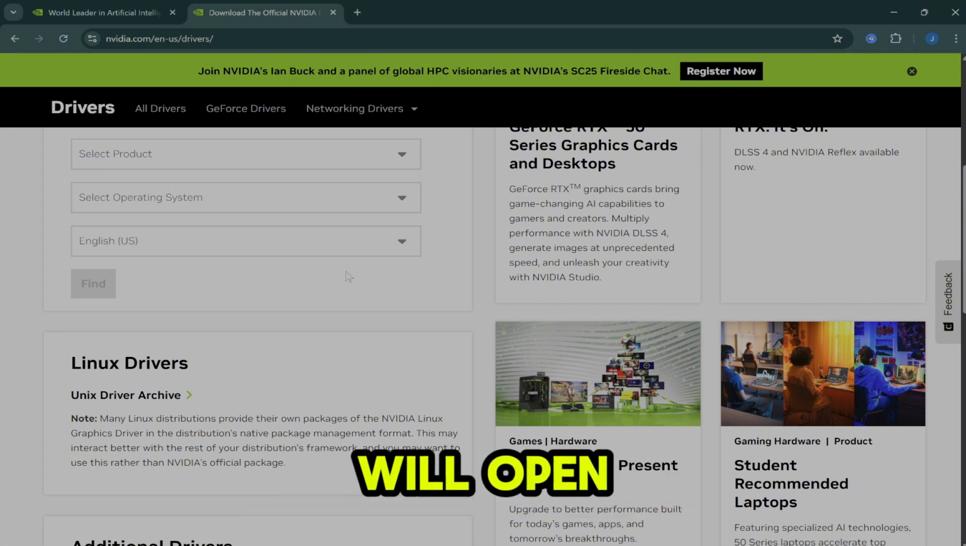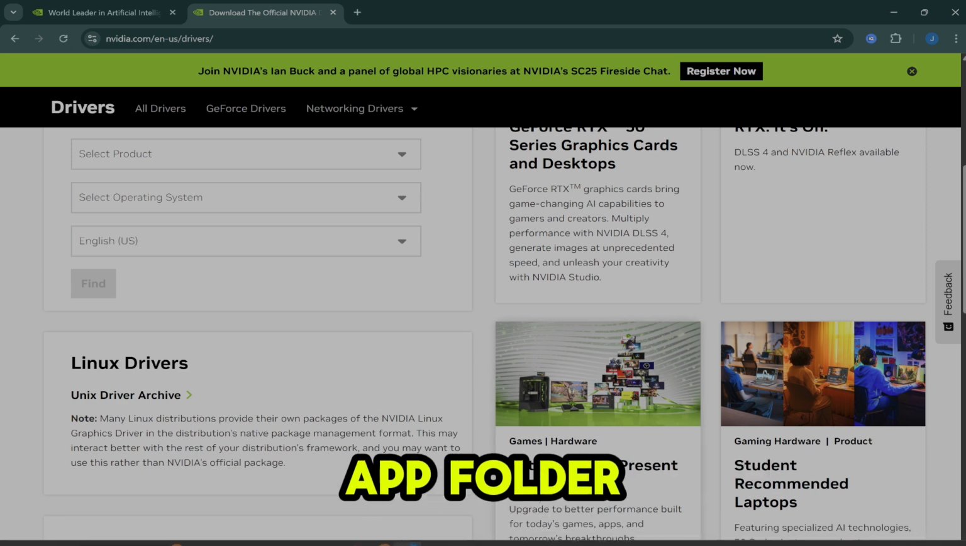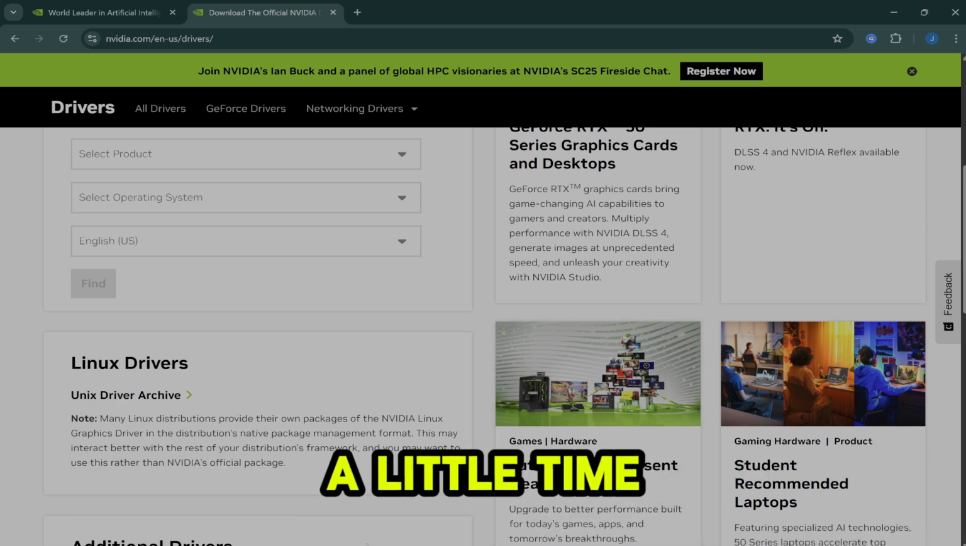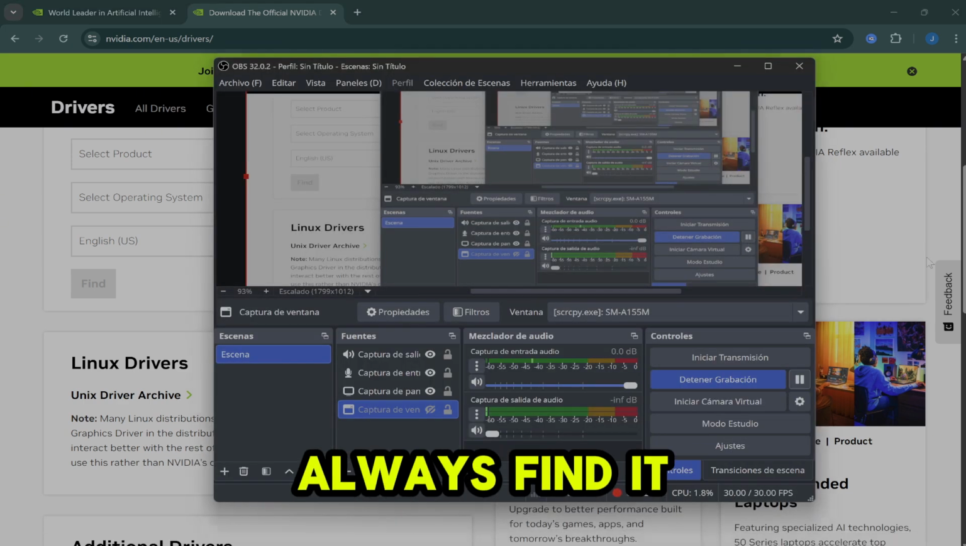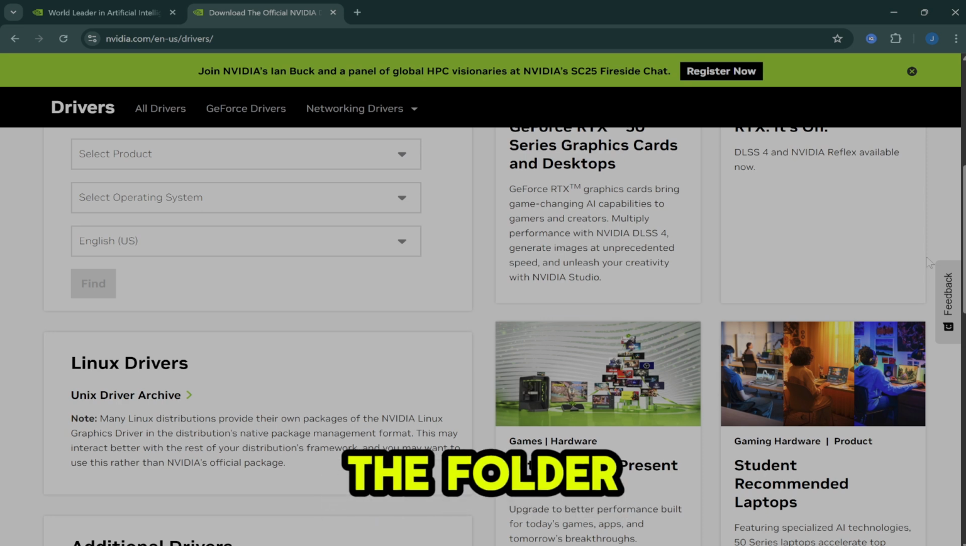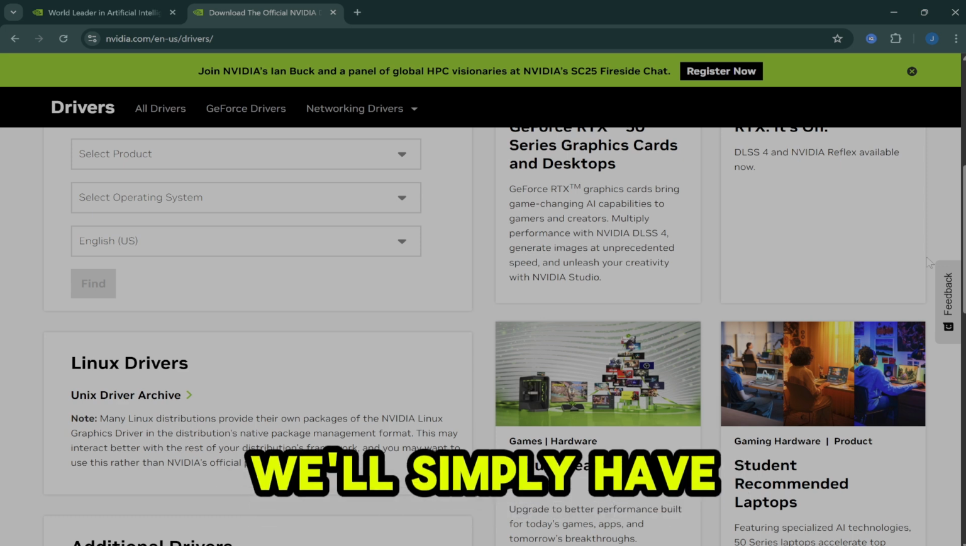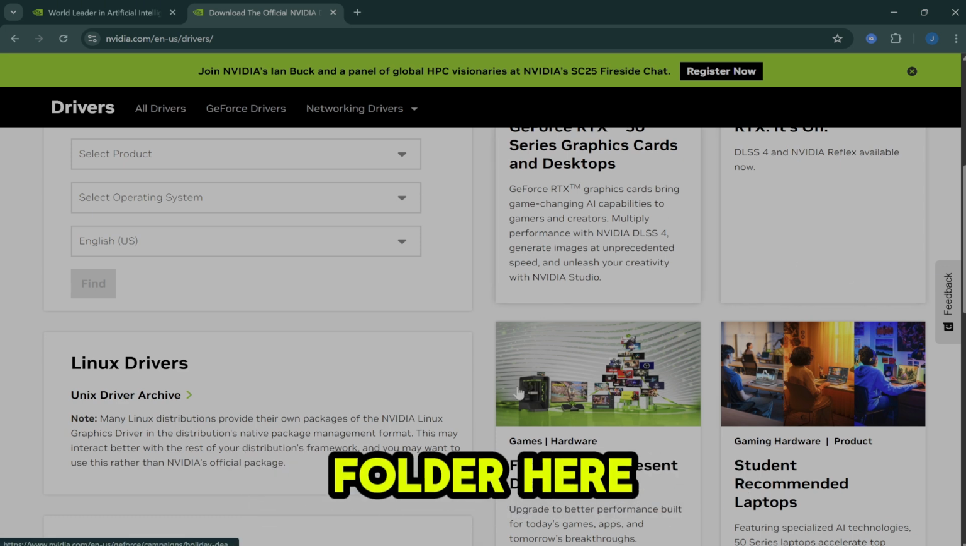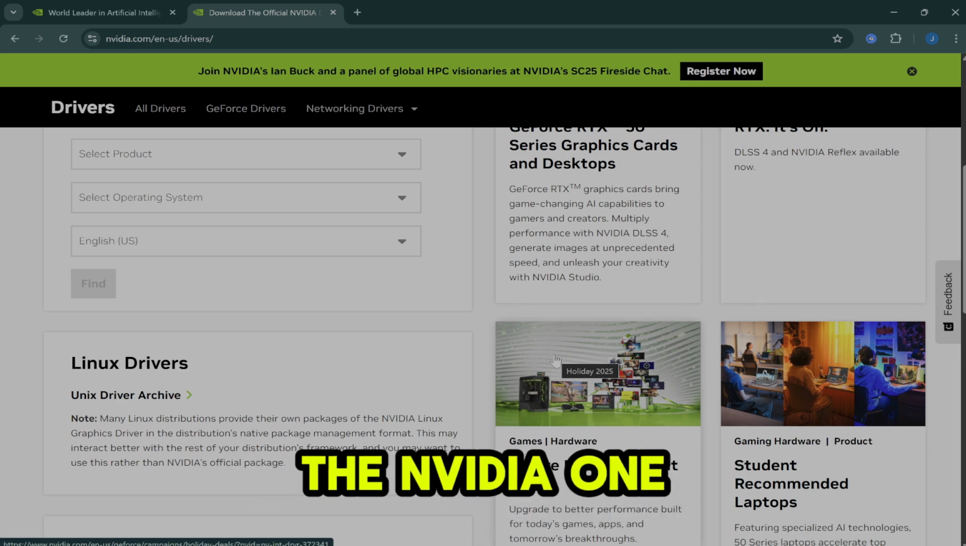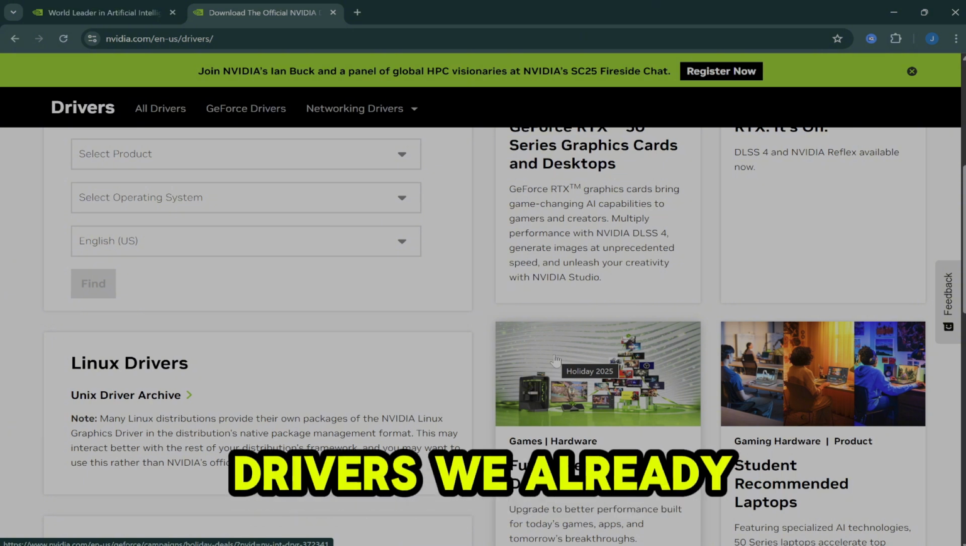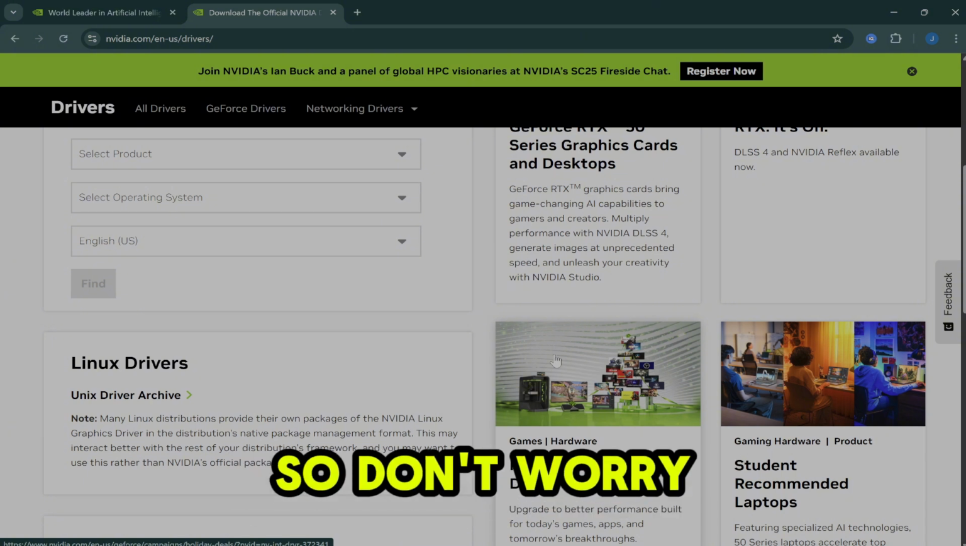This new folder will open, in which all we'll have to do is look for the NVIDIA Corporation app folder. This might take a little time, but generally you'll always find it around here. We'll go to the folder, and we'll have to go to the NVIDIA Corporation folder. We'll simply have to delete this folder here, the NVIDIA one. And this will not affect the drivers we already have installed at all, so don't worry if you do it.